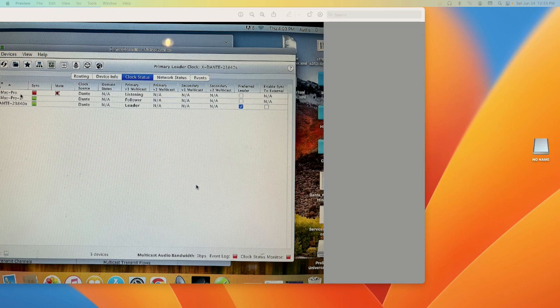You could also have a problem within your switch's configuration. If you have IGMP snooping enabled on your switch, this can cause a PTP or precision time protocol issue. So you need to make sure that this is disabled.